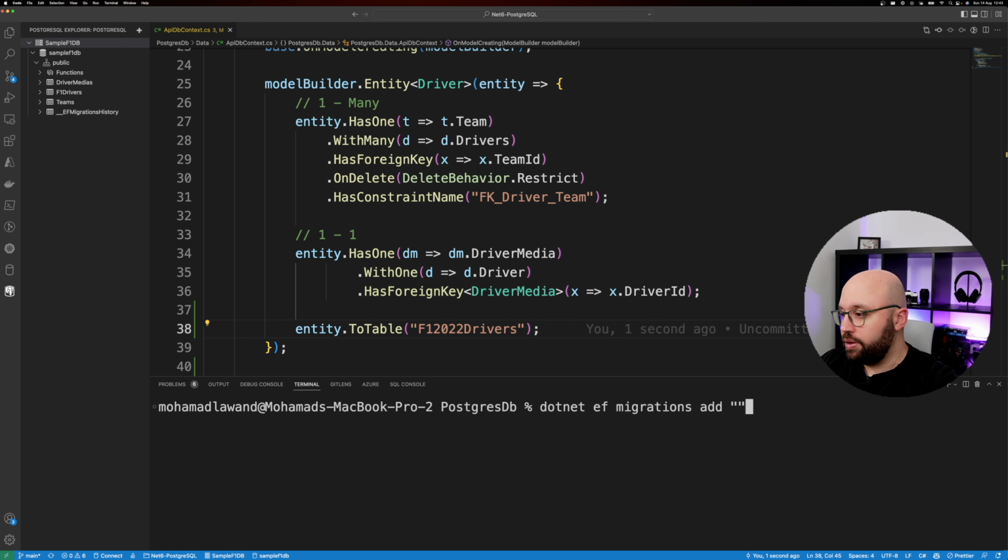Then I'm going to give it a name. I'm going to say rename driver table, for example, and I'm just going to click enter. What's going to happen right now is the actual source code is going to be building, and once it builds, we're going to have a new migration script, and that migration script is ready for us to implement those changes to our database.